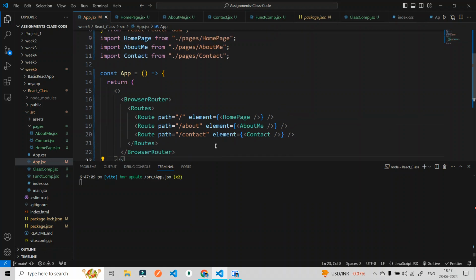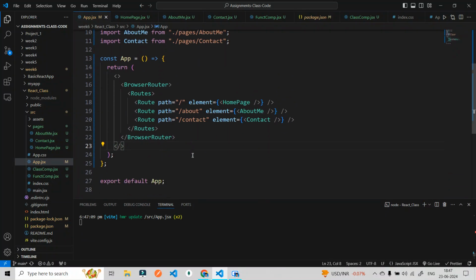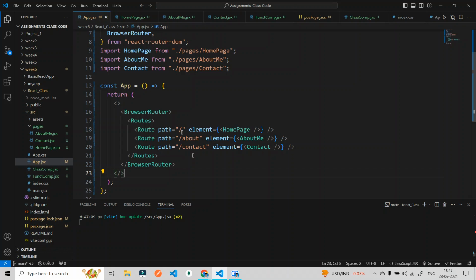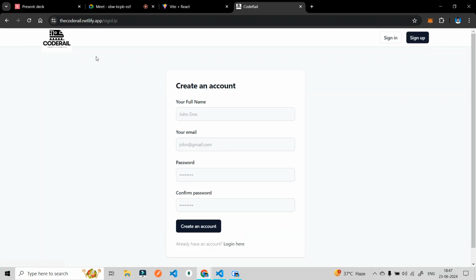Okay, this is what we have done: with the help of React Router DOM, we have defined the routes. Whenever someone opens this particular route, the homepage should be visible. Whenever someone goes to this particular route, you should give them the about me page. And whenever someone wants to go to the contact route, you should show the contact component. Okay, as on the CodeRail website, whenever I come to the sign in page, the sign in component is shown. Whenever I come to the sign up page, the sign up component is shown.